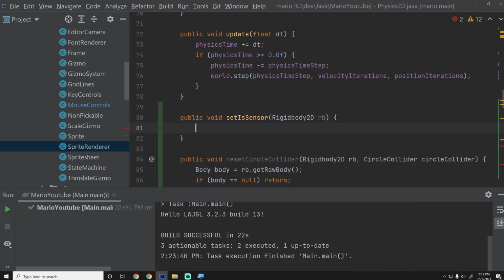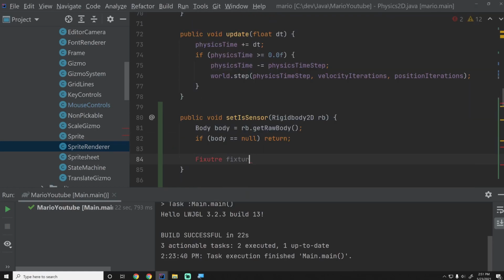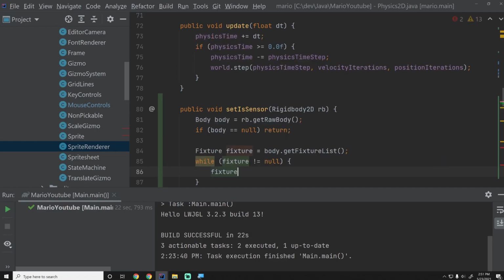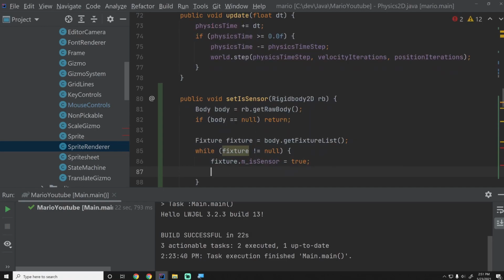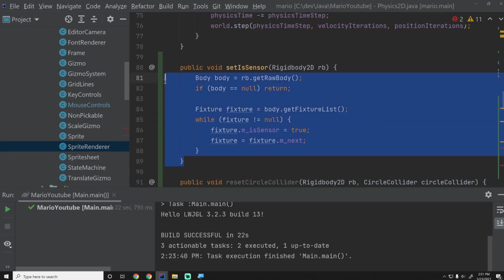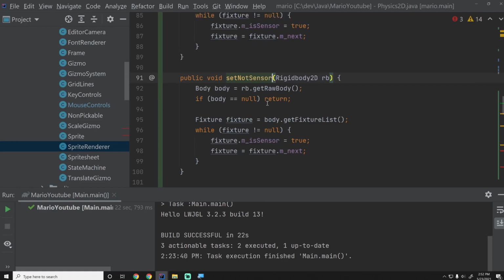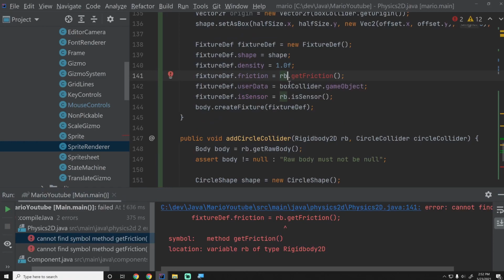And we can go up here and we can just say public void set is sensor, and we will take in a rigid body, and we'll say body equals rb.get raw body. If body equals null, we'll return because we can't really do anything, and we'll say fixture equals body.get fixture list because we actually set the sensors on a fixture basis, and if we want to set it on the whole raw body, then we have to go through all of them. So we'll say fixture.mSensor equals true, and fixture equals fixture.mNext. Should be good. And then we will add in set not sensor. If we go ahead and just copy that, set not sensor, and we'll just change that to false. And if we compile, we are not out of the woods yet.